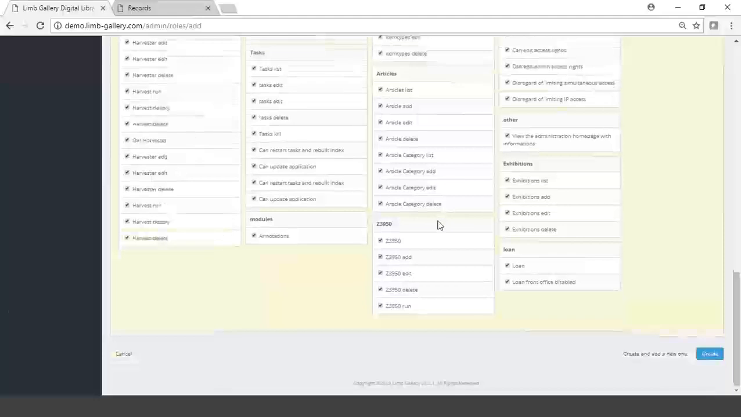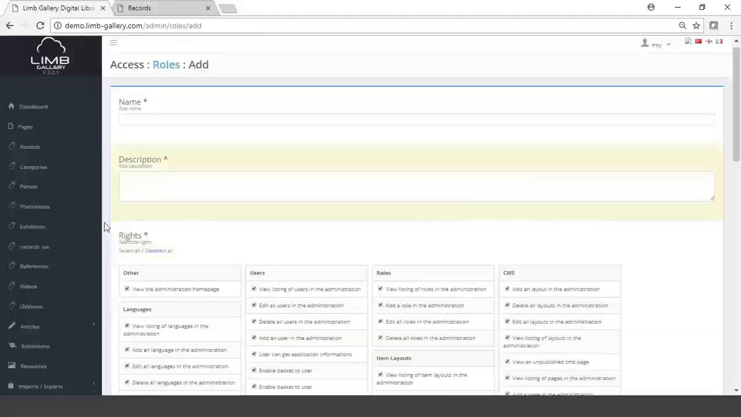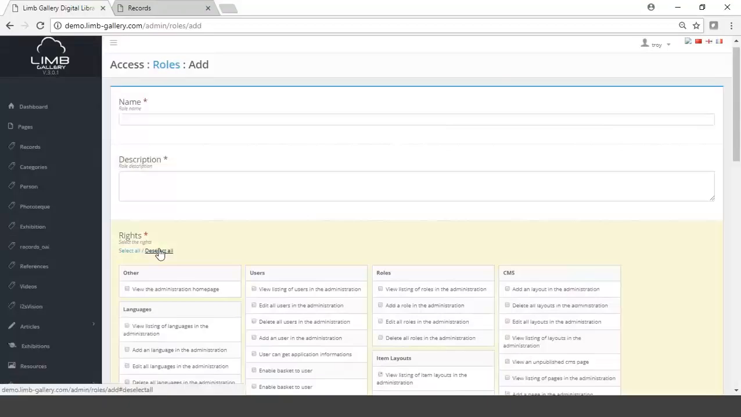And you can see it's a humongous list. All the functionality within Lim Gallery is contained here. I can select all of them, or I can deselect all of them and just give them a couple of functions. Or if it's administrator, I can select all of them. And then I save this record. And then once I have this role created, I can then attach it to a user's ID. Well, that's the basis of what I wanted to show in this little video about.